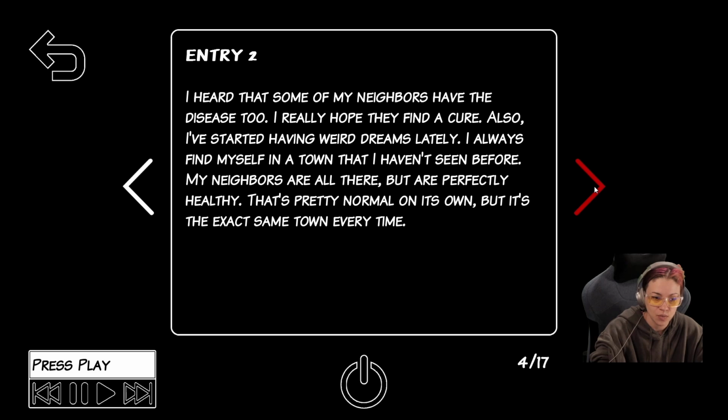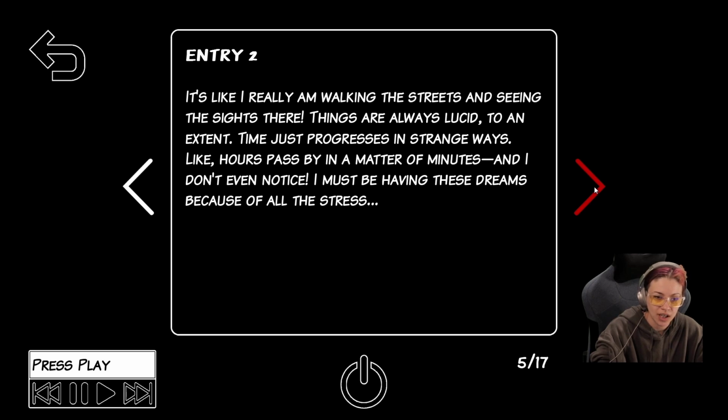Also, I've started having weird dreams lately. I always find myself in a town that I haven't seen before. My neighbors are all there, but are perfectly healthy. That's pretty normal on its own, but it's the exact same town every time. It's like I really am walking the streets and seeing the sights there. Things are always lucid to an extent. Time just progresses in strange ways, like hours pass by in a matter of minutes, and I don't even notice. I must be having these dreams because of all the stress.